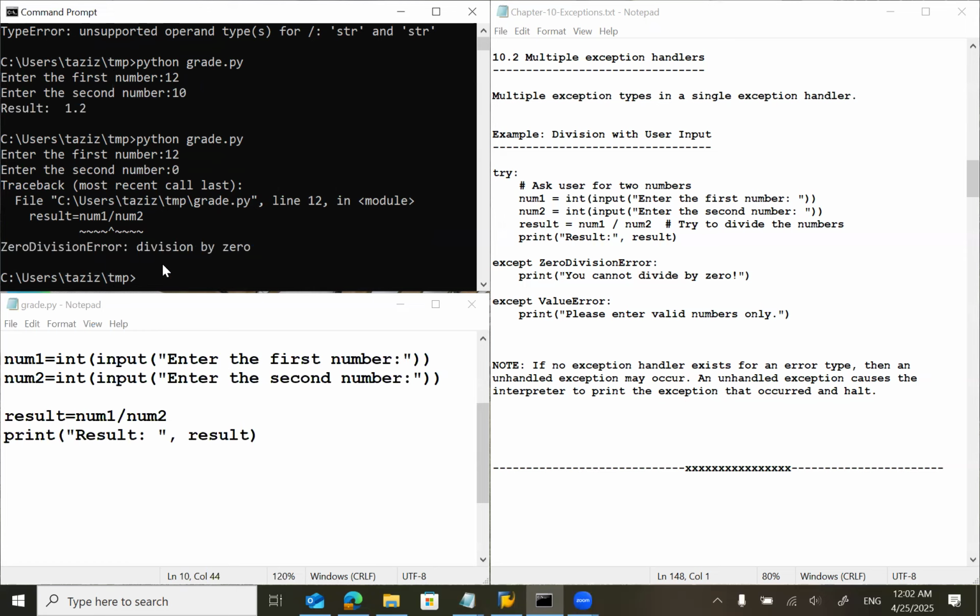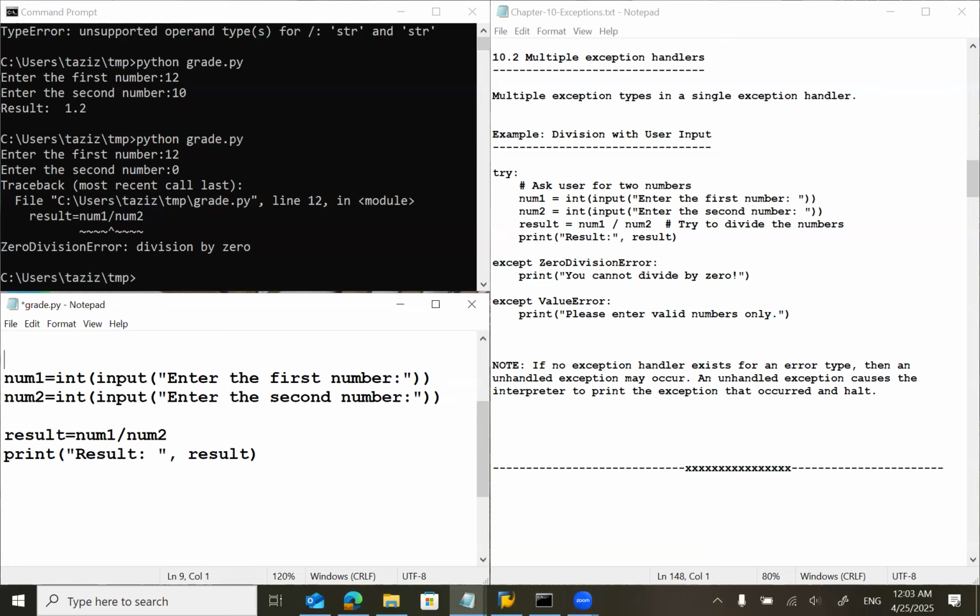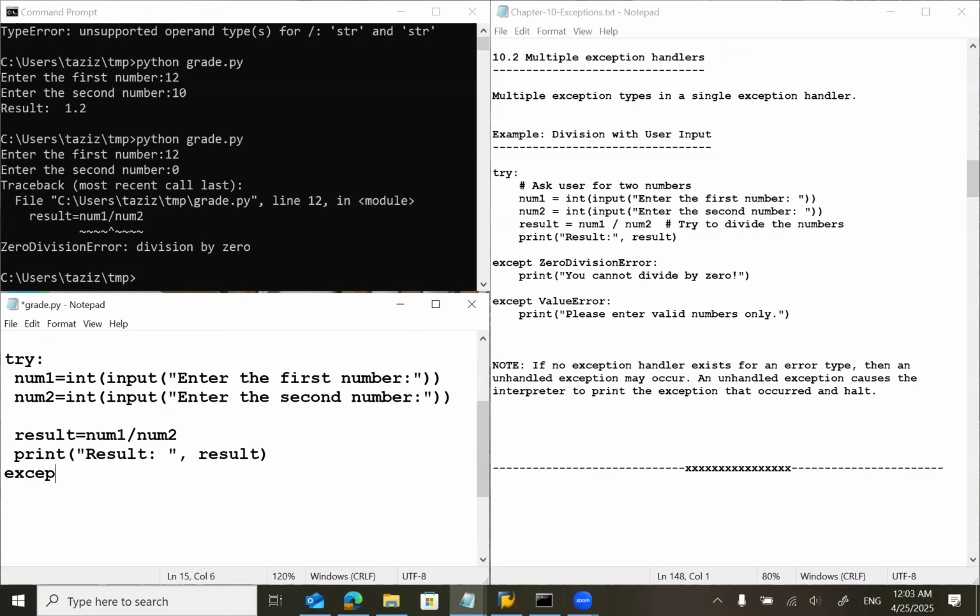Oh my goodness, we got a problem. Now we have zero division. Huh? So we have to catch this error. Otherwise, it will crash the program and we will lose control. So I can say try, and then I say except. And except what? Except ZeroDivisionError. Z is capital, D is capital, and then Error, E is capital.